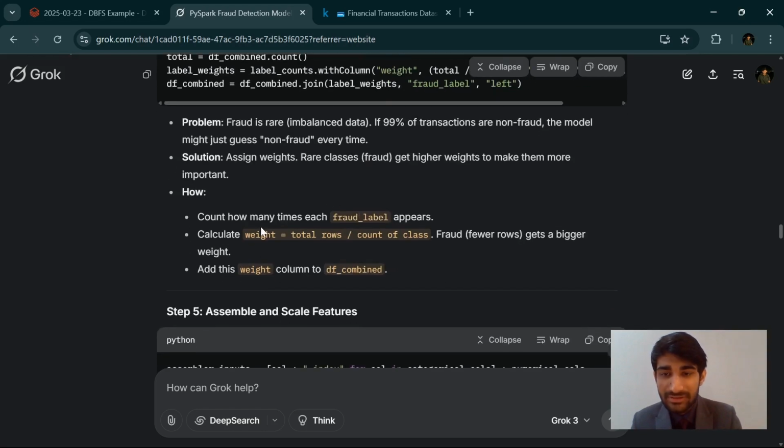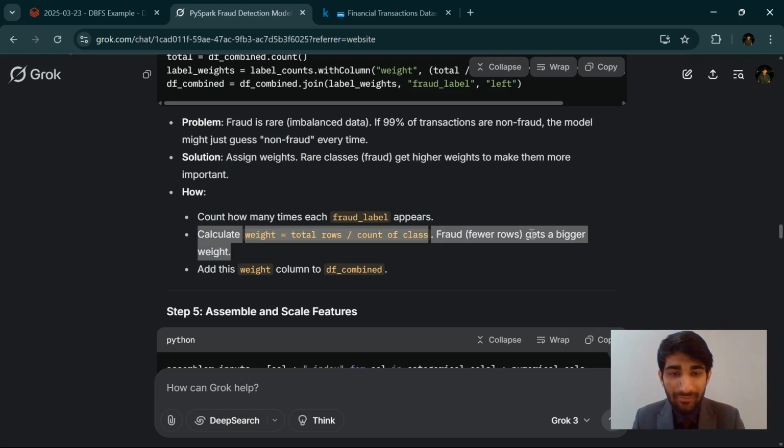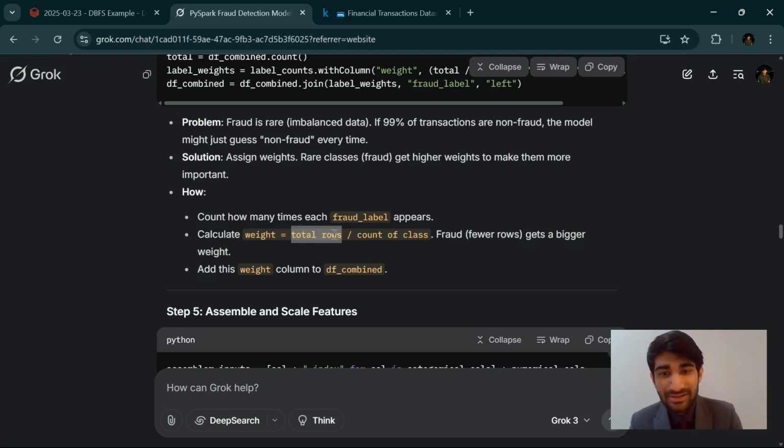So my weight will be the total number of rows divided by the count of class. Fraud is very few, so it gets a big weight. Suppose the total number of rows is my total number of transactions, and count of class is how many times I get the transaction as fraud out of the total rows. Suppose in 5 lakh rows, I only have 100 fraud transactions. If I divide 5 lakh by 100, I will get a number like 5,000.